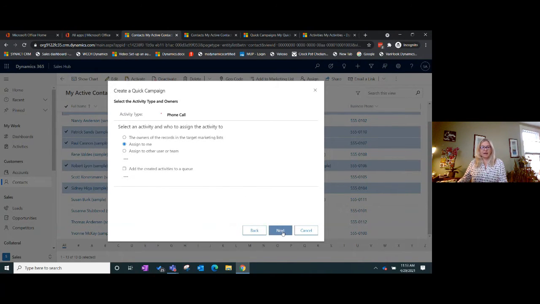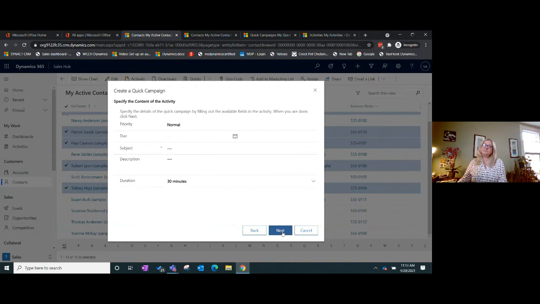I'm going to go ahead and press the next button. And here, I have to specify the content of the activity. So I want to give it a due date so that my phone call activity will show up for me. So I'll do them for tomorrow. I will write my subject. You can write yourself a description. You can give yourself a duration.